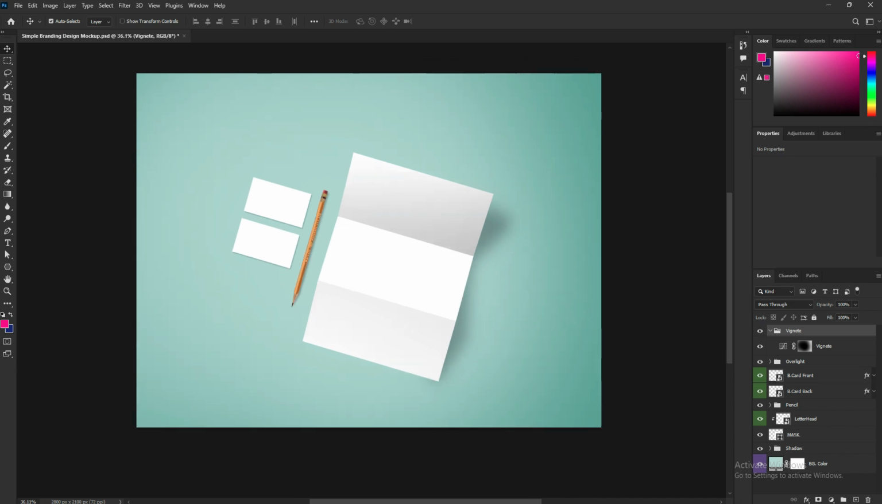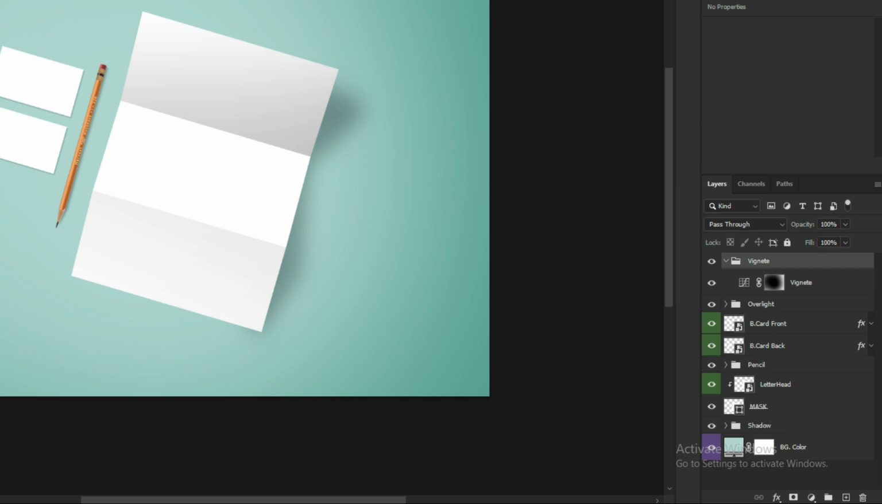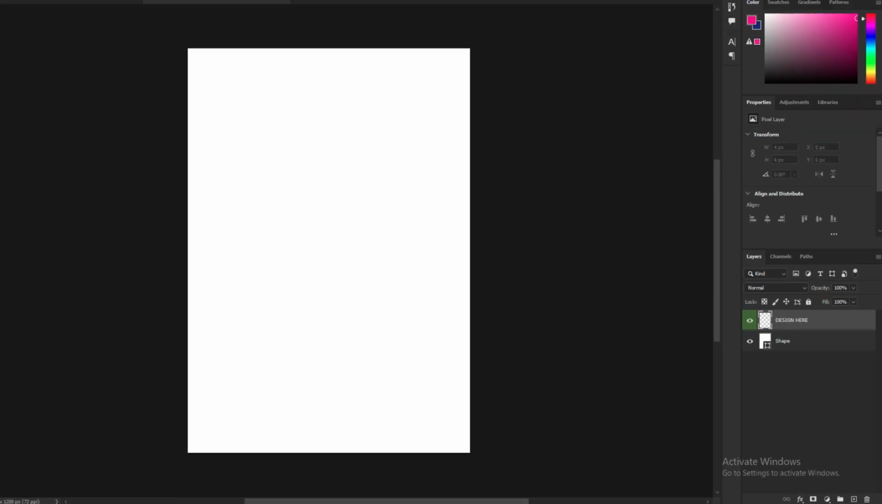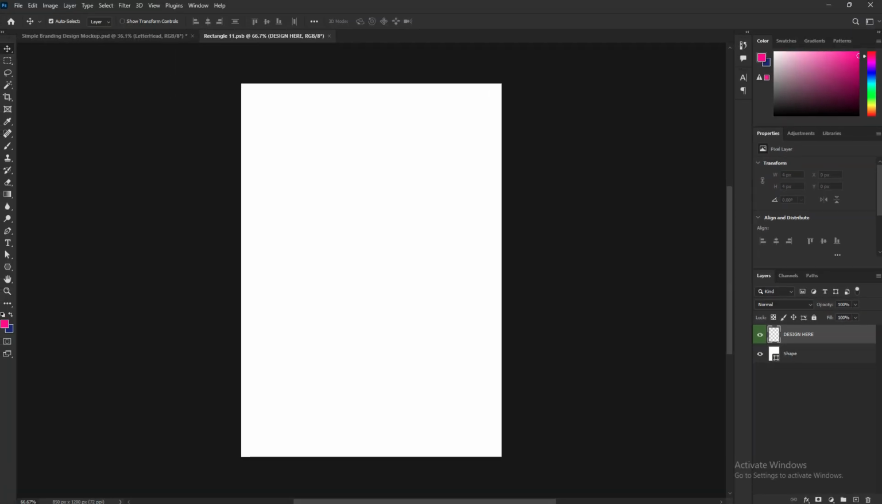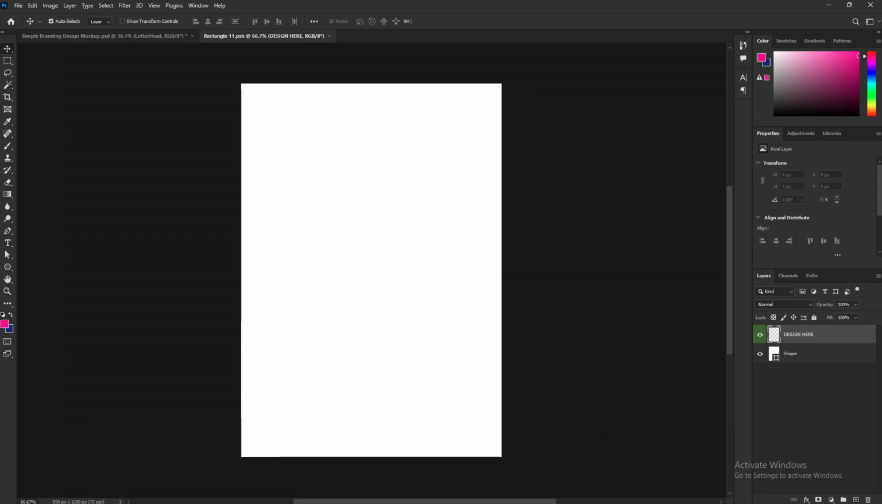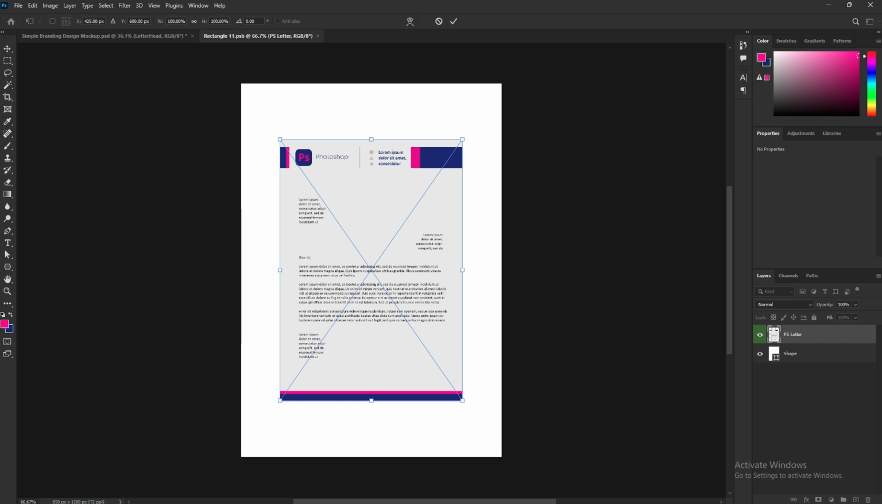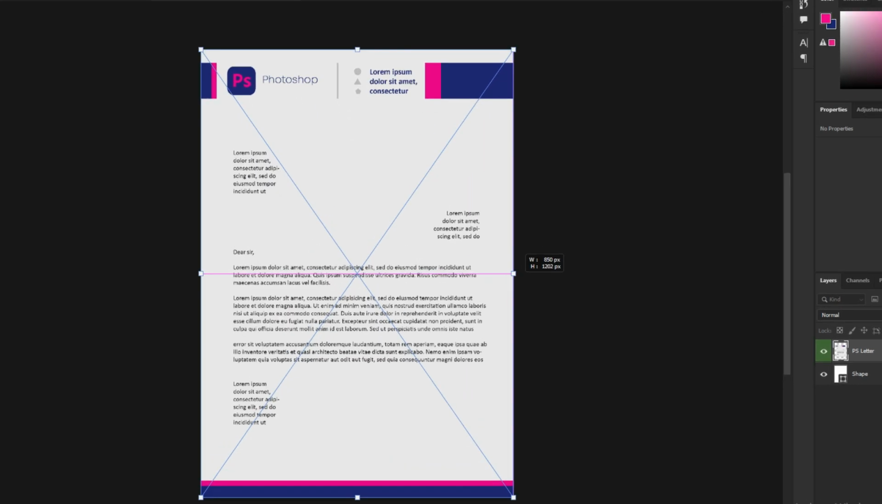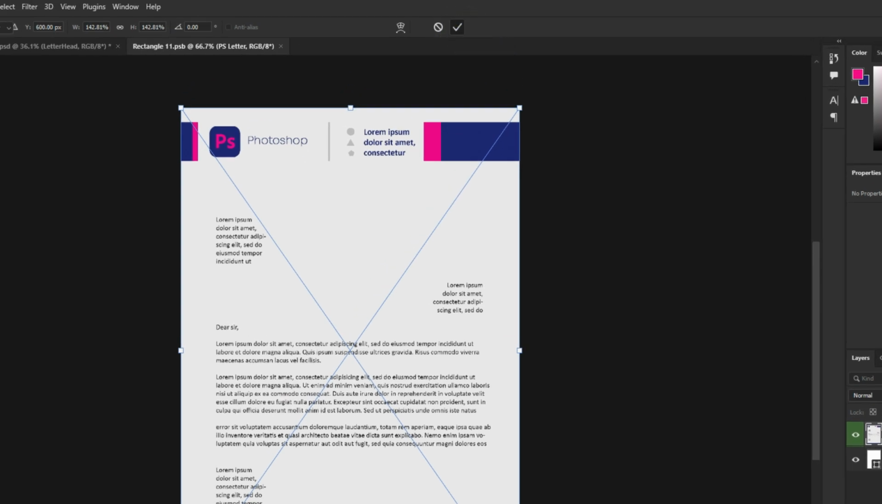Now let's go to the mockup, and within the layers panel, locate letterhead. Make sure to double click on the letterhead thumbnail, and this will open the smart object in a different tab. This is the area to place your design or create one from scratch. Click and drag your design and place it into Photoshop. Make sure to expand to fit the canvas. It's perfect now. Click on the check icon here.